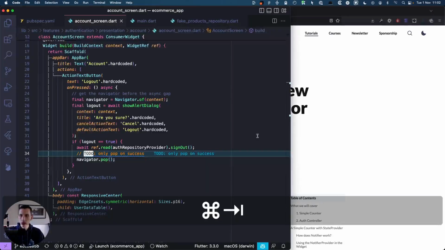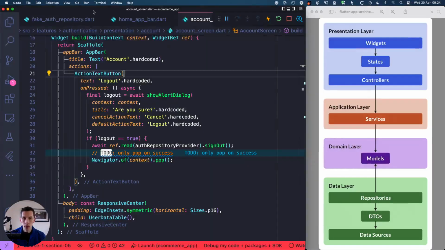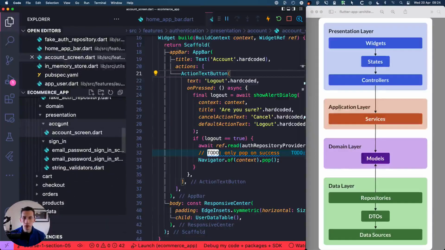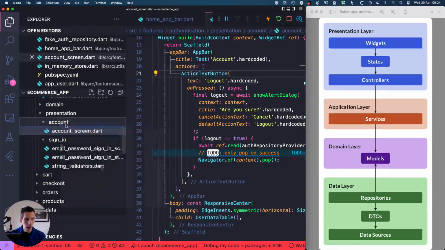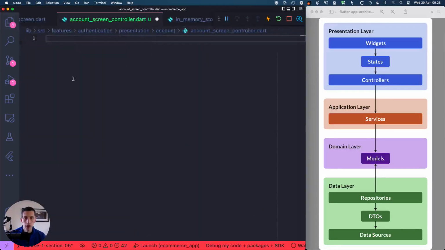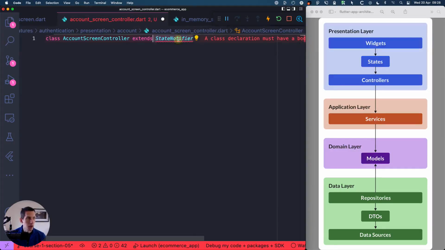Okay, so let's get back to VS Code and see how to use StateNotifier in practice. And what we want to do is to locate the account folder. And inside here, we can create a new file called account_screen_controller.dart. And inside here, we can create a class AccountScreenController which extends StateNotifier, which is a class that we need to import from the Riverpod package.